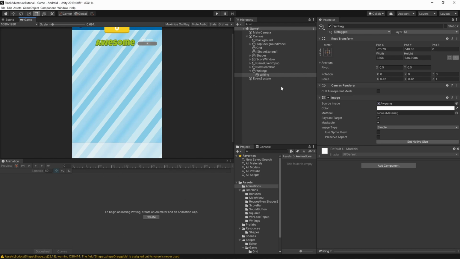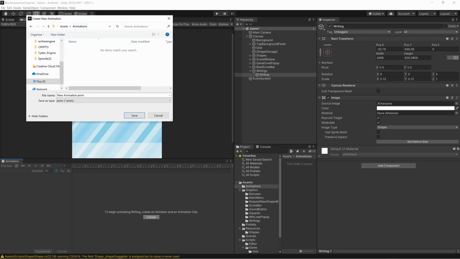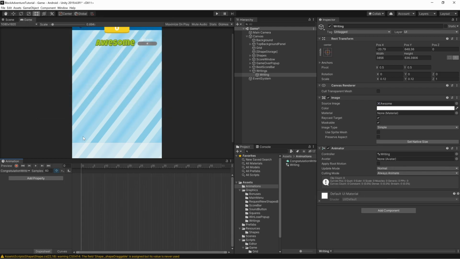To create an animation for this specific sprite, we just hit this create button, and as you remember, we have added the animations folder to our project. So I will select the animations folder. Let's name this animation congratulations writing anim, save. As you see, once we saved, the new animator component has been added to our object, and we have our animation created here. First of all, let's change the samples. Instead of 60 samples per second, we're going to play 25.